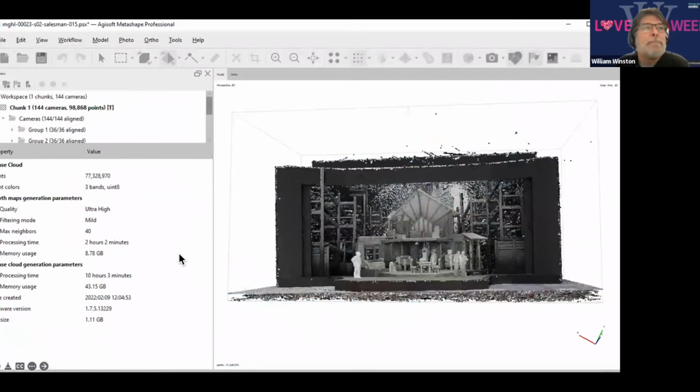So the thing I want to point out is we're using an ultra high quality setting. And in this case, I've got over 77 million points in this dense cloud. And the processing time involved with this, first of all, we build a depth map, and that took about 2 hours and used almost 9 gigabytes of memory. And then we processed the dense cloud generation from those depth maps, and that took over 10 hours. And the final size of the file is about 1 gigabyte.